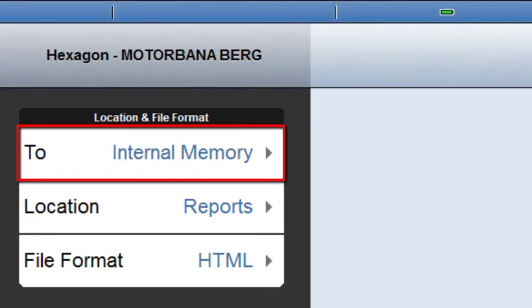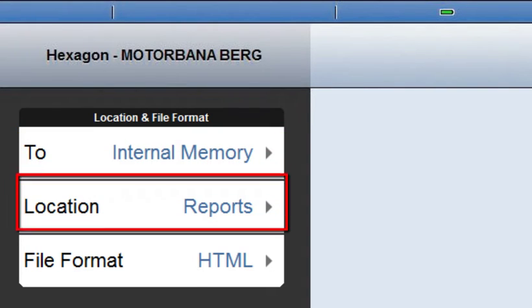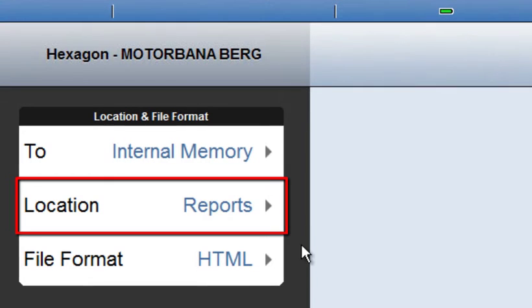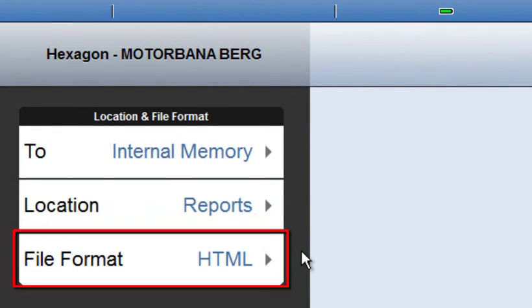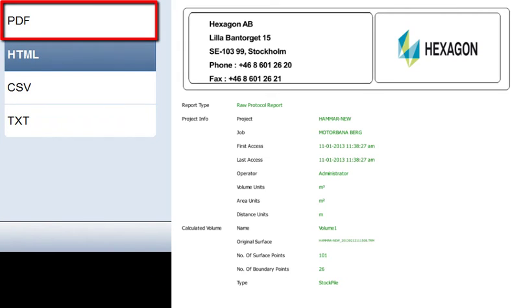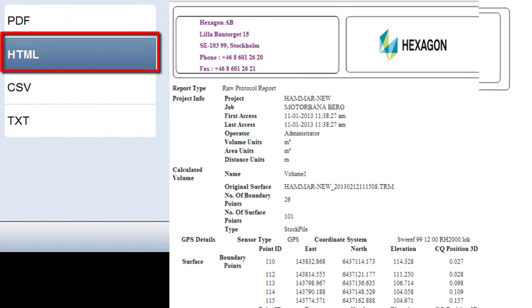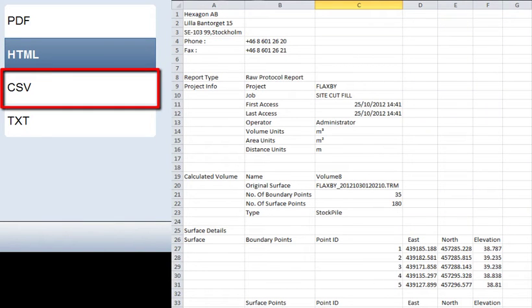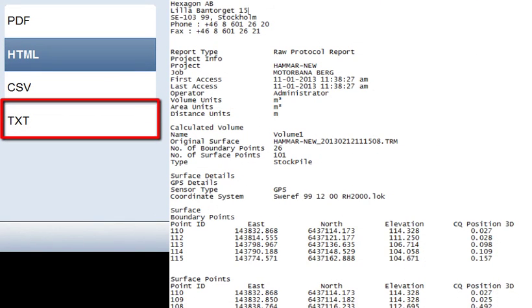I can store on internal memory or USB stick if connected. For internal memory, it is possible to store in a generic reports folder or within a project-specific reports folder. There are 4 file format options: PDF and HTML, which include graphics, and CSV and TXT, which include just text.